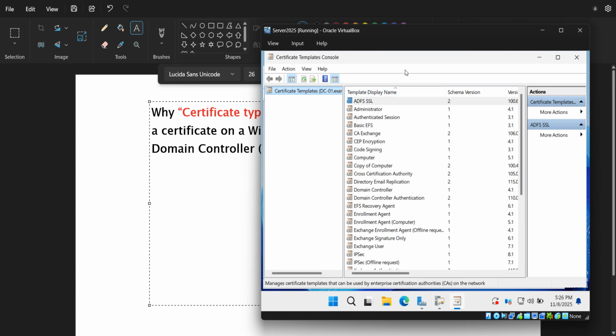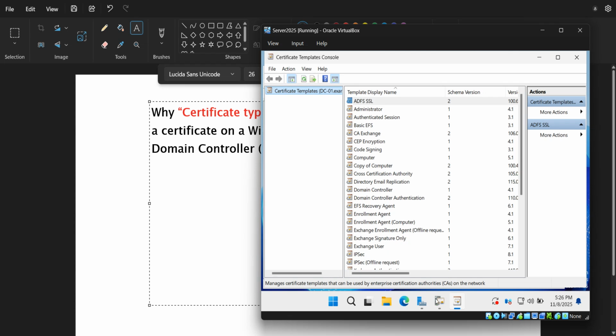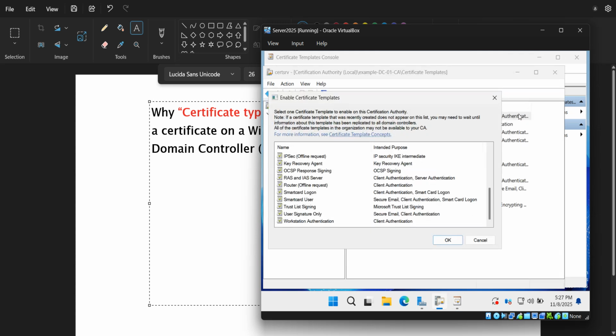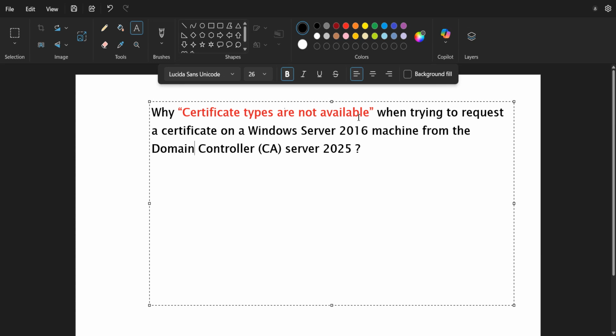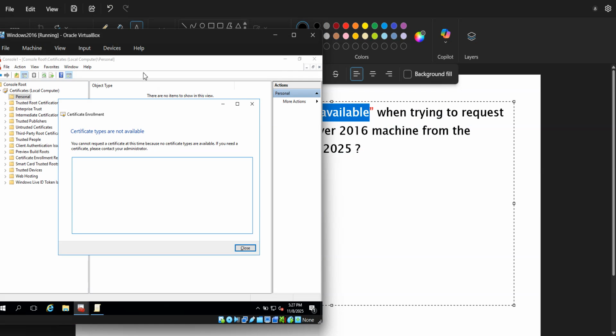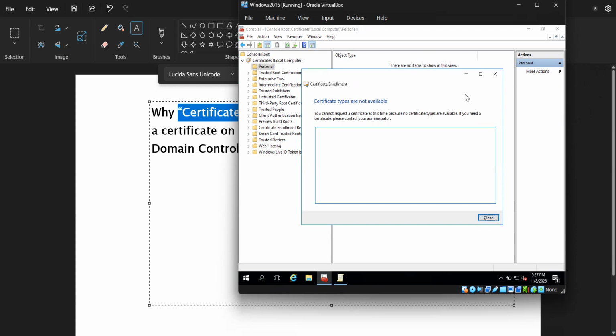In that certificate template, when we go to the certificate template console, which we can open with the command certtmpl.msc, we'll open this ADFS template, which is hosted on my domain controller DC01. Now, when I'm trying to check with the wizard on the server 2016, certificate types are not available. So when I log into my server 2016 and go to certsrv.msc or mmc.msc, I will open this wizard.